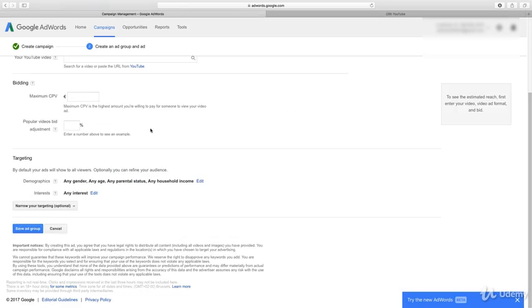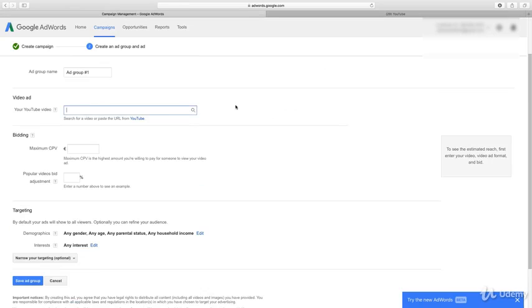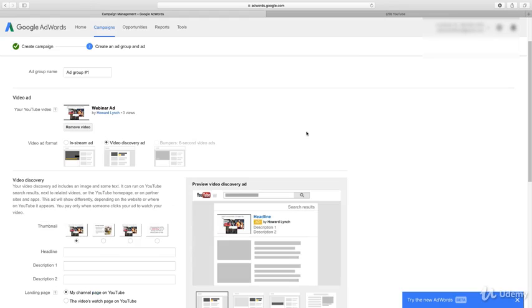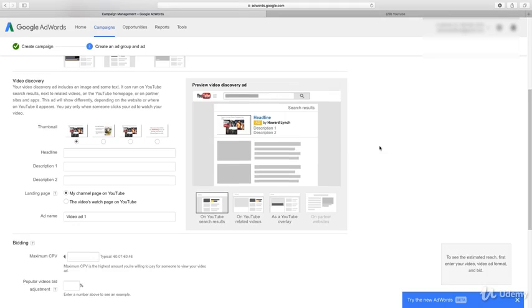We're just going to call it ad group 1, and we're going to paste the link to the video here. And then you want to select video discovery ad, because an ad that's optimized for display is not going to be a good bet as an in-stream ad. You need to create different types of ads for that.